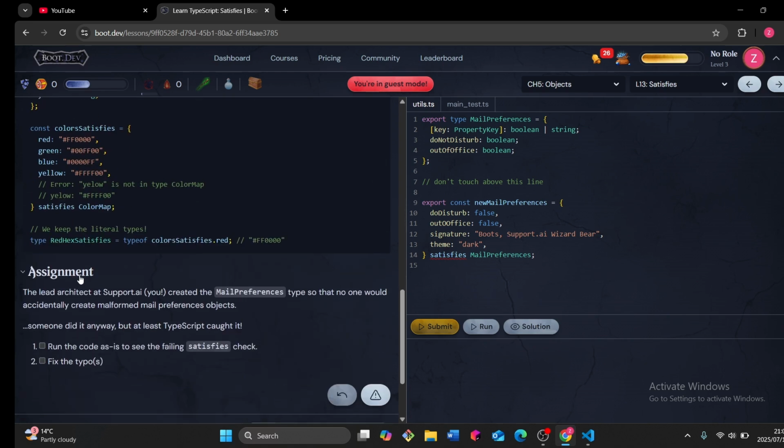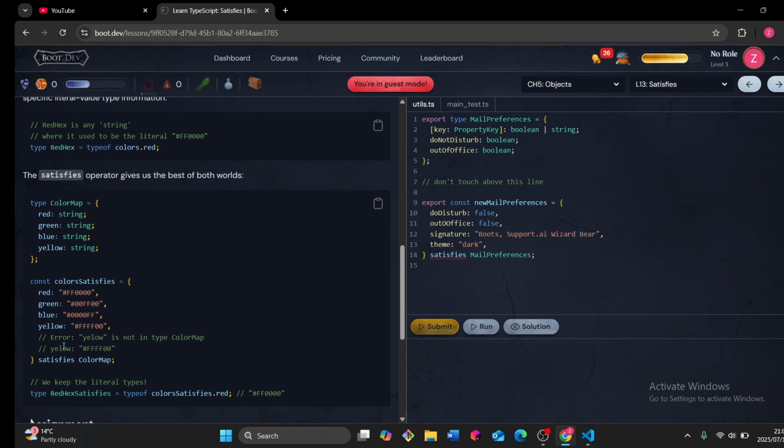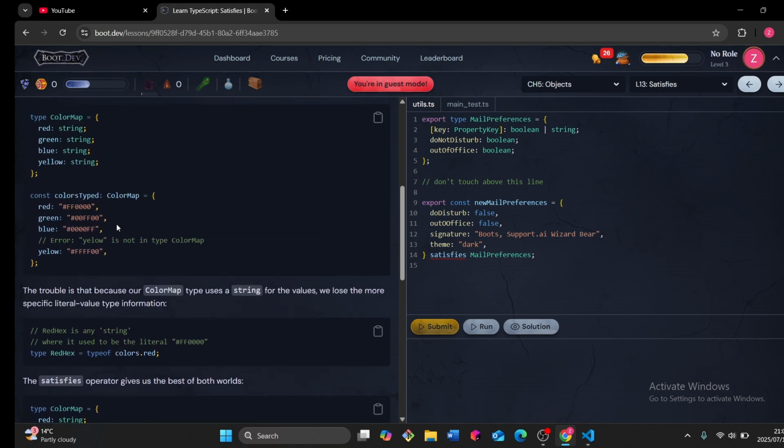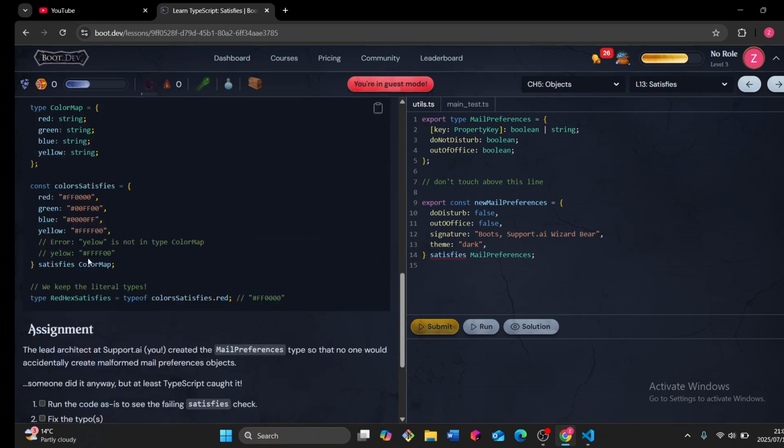I don't remember satisfies very well. Yeah, you see, it has something to do with inferring. If you do satisfies color map, error yellow, yeah, this will have an error, but it has an advantage when inferring. It will infer to a string literal, so it will have a type ff000. Okay, you get it. But this will have type string. Yeah, it's not using satisfies, so this will have type string, and this will have the string literal type.